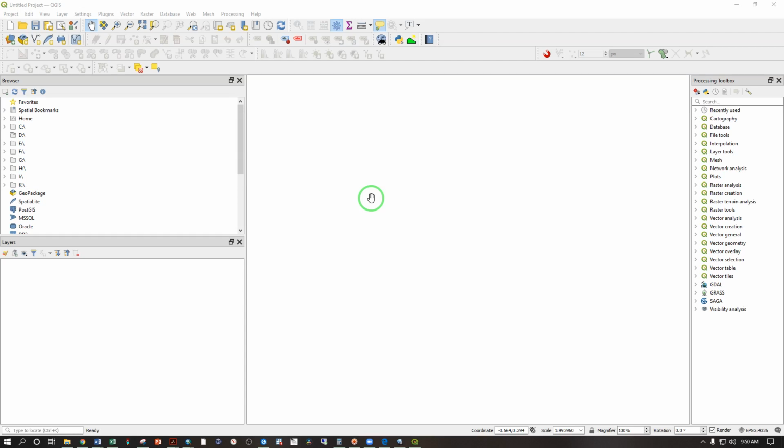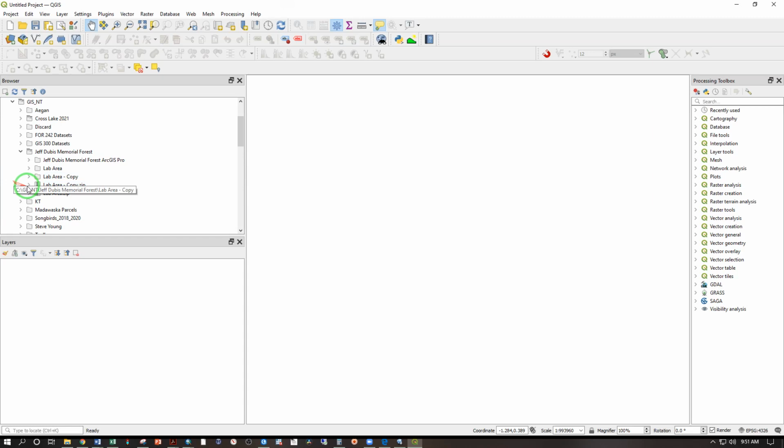Good morning, FOR 242. It is time to start talking about enhanced forest inventory, or LiDAR-derived forest inventory. In the Brightspace, you'll find a lab area copy.zip, which when unzipped will be able to open like this, and you'll see a whole lot of data sets inside.